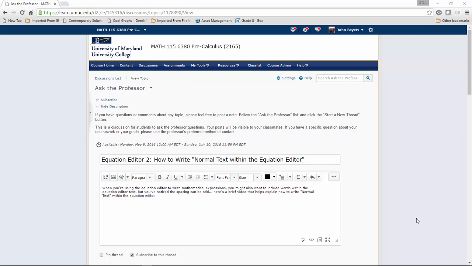When you're using the equation editor to write mathematical expressions, you might also want to include words to explain what the expressions are within the equation editor, so you don't have to go in and out. But if you've done that, you may have noticed sometimes you get some strange spacing, some formatting issues, things like that. So I wanted to give you a brief video here to explain how you can actually write quote-unquote normal text within the equation editor so you don't have to bounce in and out.